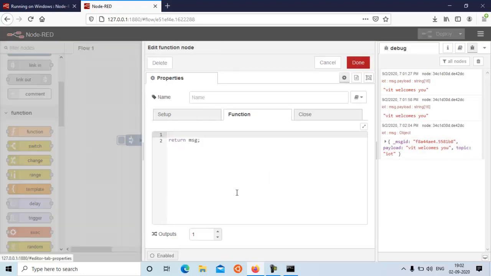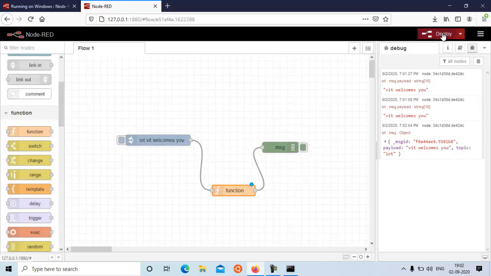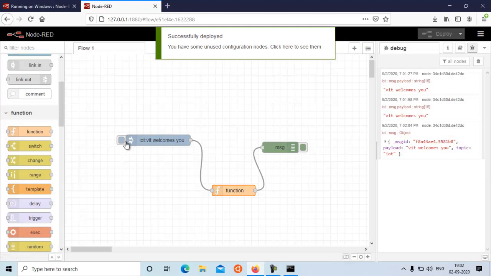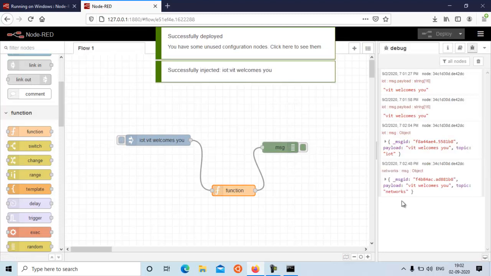So in the function, what I'll do is simply change the topic alone. Message dot topic equals, I will say some other topic. Message dot topic equals networks. Anything else, networks. Now I can say done here. Now if I deploy and then if I trigger here, you see the topic is networks.